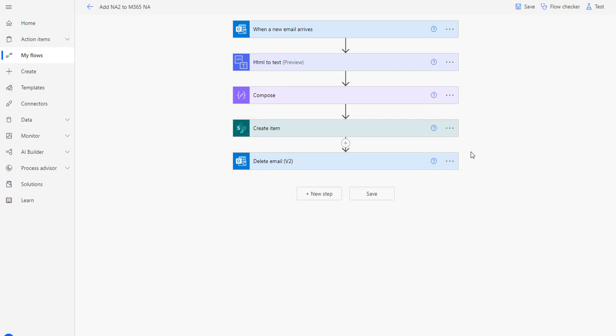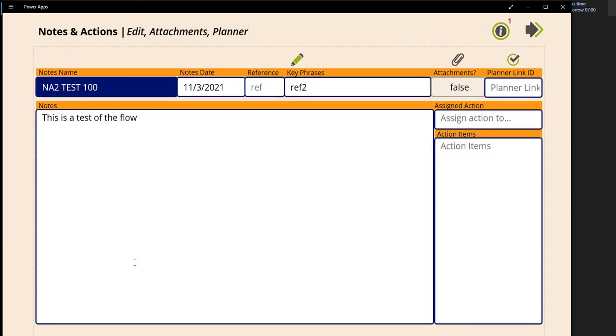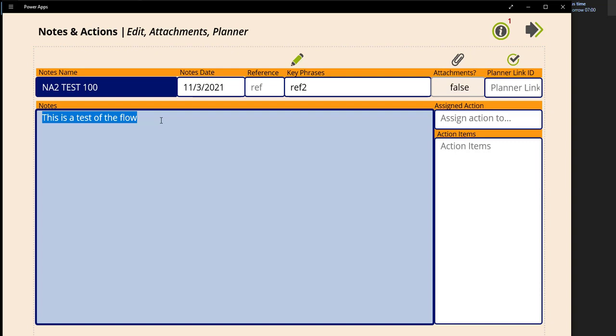Now let's go ahead and test it. So you'll save and then you'll hit test. Let's go ahead and run a test and see how this works. Let's look at the app, and sure enough, there it is right there, NA2 test 100. If we click on that, here is the message. This is a test of the flow. Now I deleted the signature block and things from the message, and it's input for us the notes date, which is today's date, and we put in a key phrase of ref2 so that we can find those actions. And that is as simple as it is to create this flow.